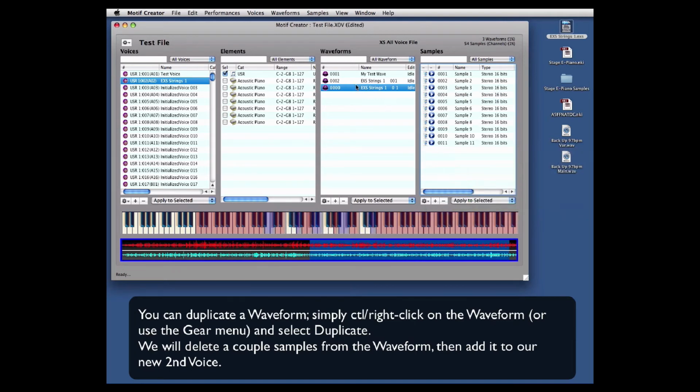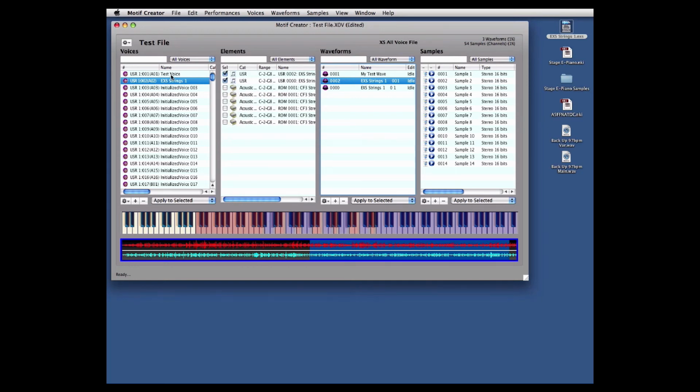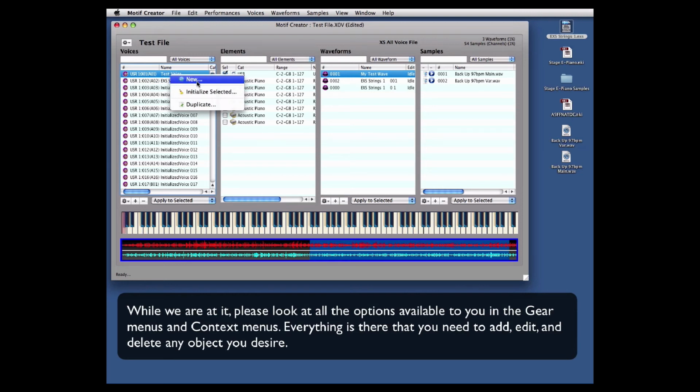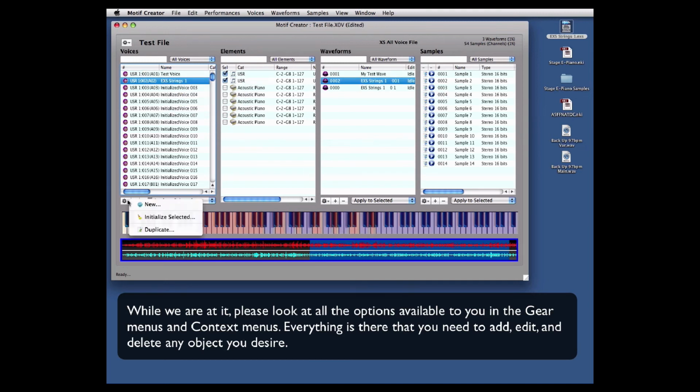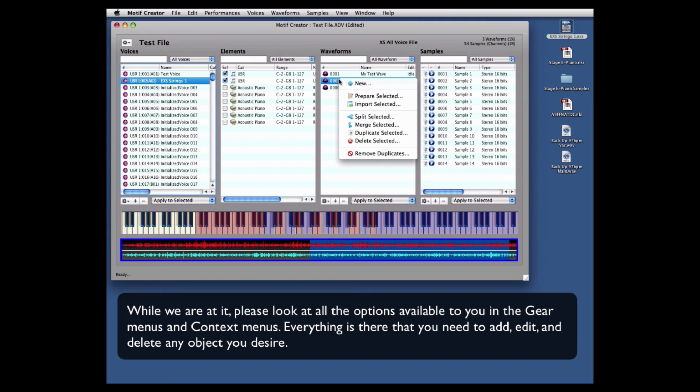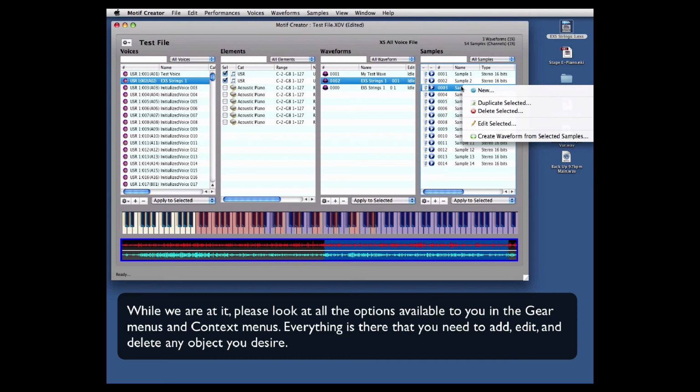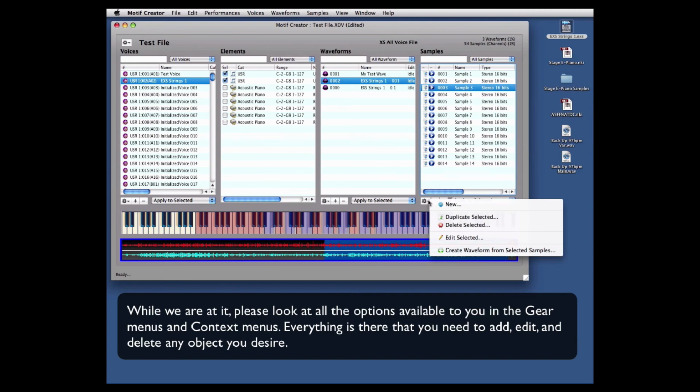See the right click menus? There it is. See them all? While we're at it, please look at all the options available to you in the gear menus and the context menus. Everything is there that you need to add, edit, or delete any object you desire. That's the waveform list. There's the gear menu of the waveform list. There's the sample list context menu, and the gear menu, which are all fairly similar.